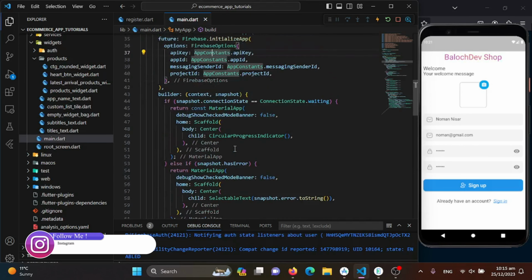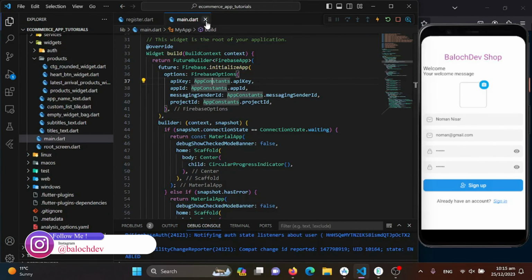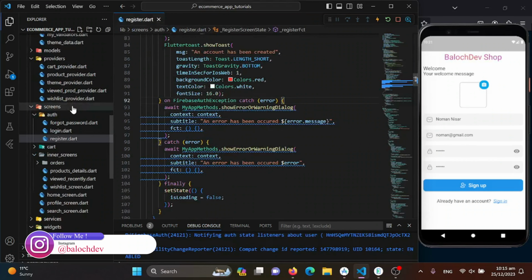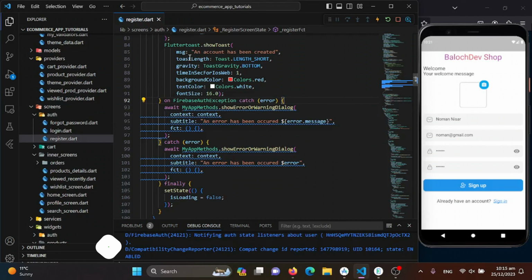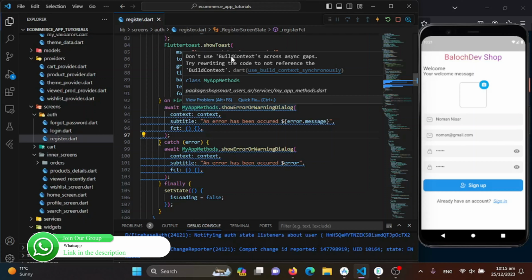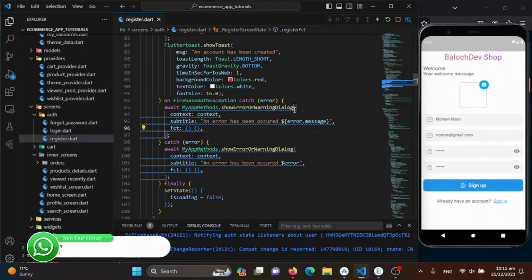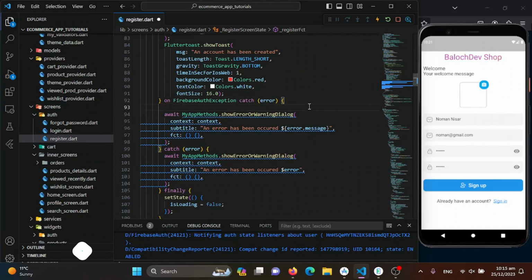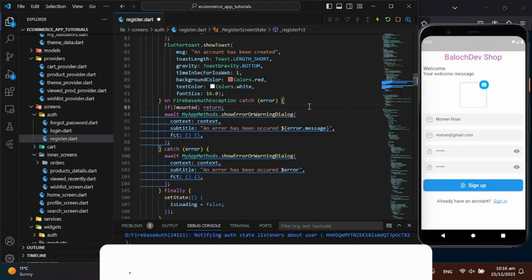So for that we will be just moving to our login screen. And first thing first, we will be getting this error, basically "don't use BuildContext across async gaps". So we will be tackling this warning also. I'll be just checking if not mounted, so you just need to return something, and that will solve this warning.